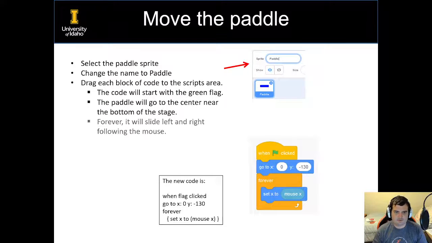Then go and find a forever loop, put it in there, and put it underneath the go to x 0, y -130. Otherwise, it's going to forever be going to 0, -130. We don't want that. So go to forever.